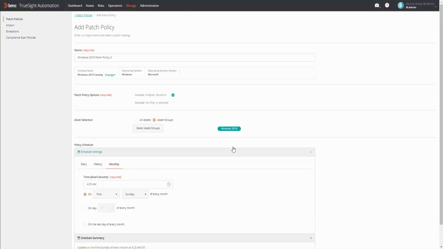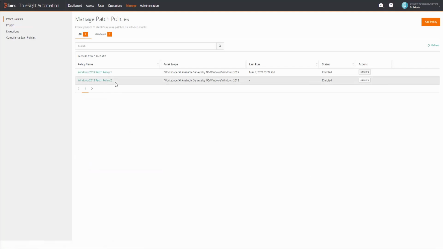Click save. Our patch policy is created. We can see the patch policy name and the asset scope on which this policy will be executed. There is no last run since we haven't executed this patch policy, and the status is enabled. Click on action and we can see multiple options. So let's execute now.